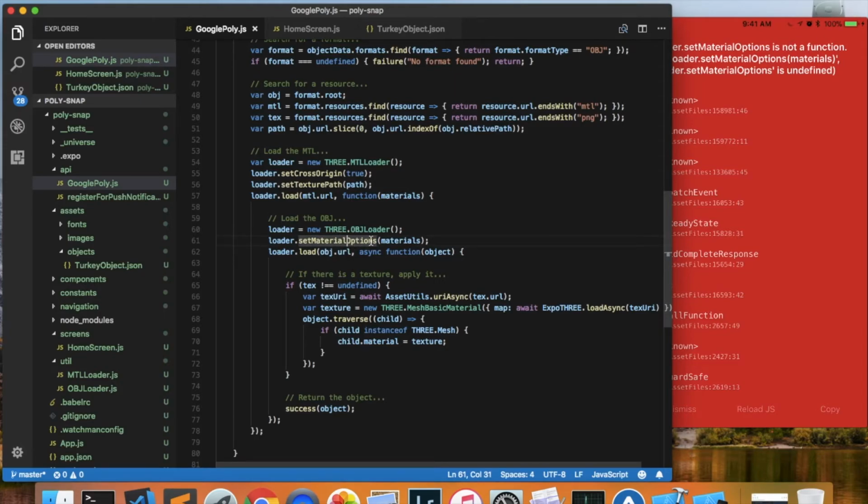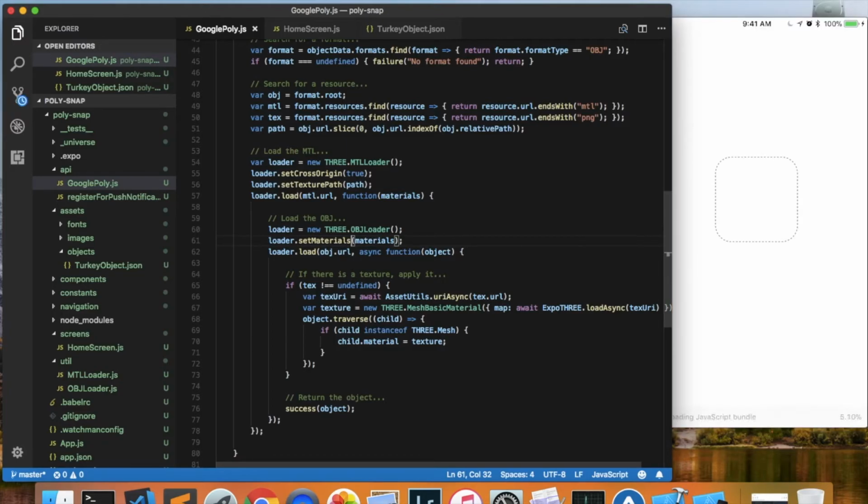Okay, it should actually be set materials. I'm not sure why I typed that. So let's save it and load it again. Hopefully it'll work this time.